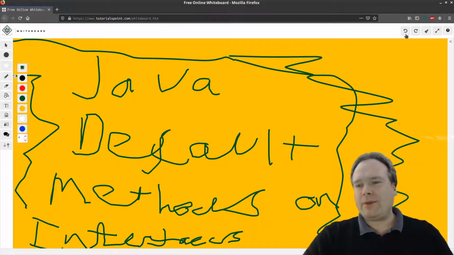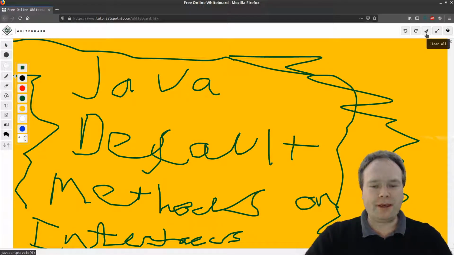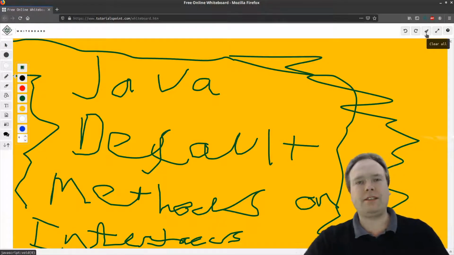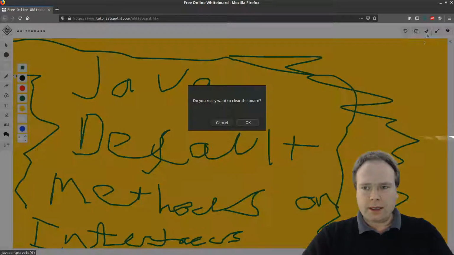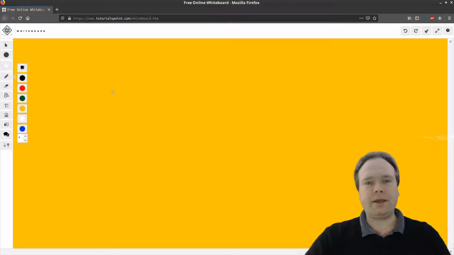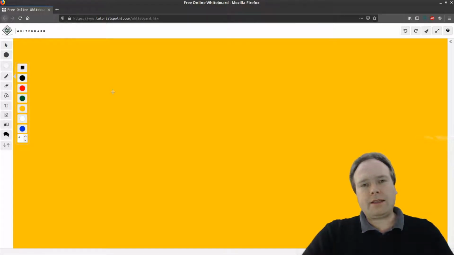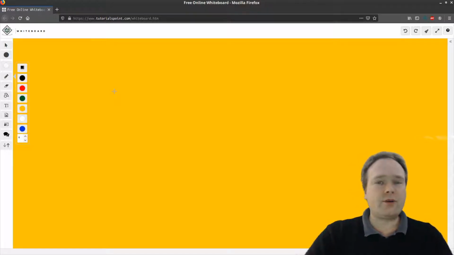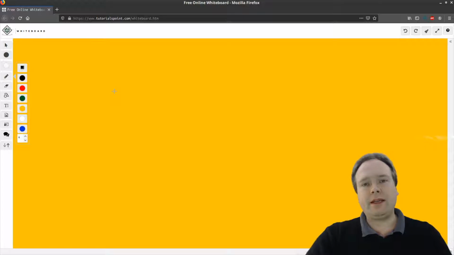In Java it has been possible to create default methods on interfaces for a very long time, I think since Java 8. And let me just clear this board right here. So we have an interface, and inside the interface we can actually implement default code. If the classes that implement the interface don't want to, then they don't need to create the method that we have on the interface.